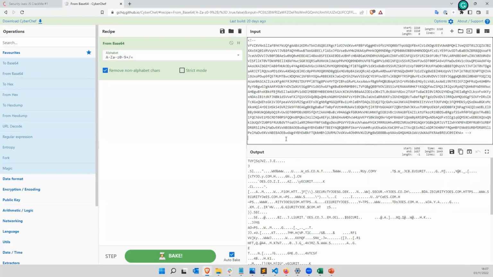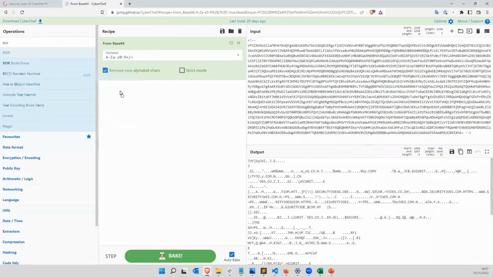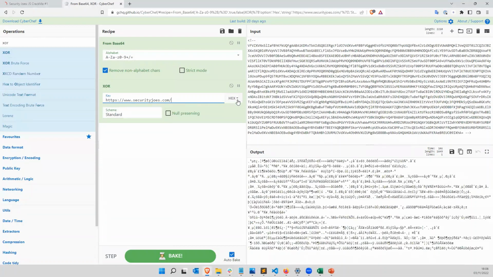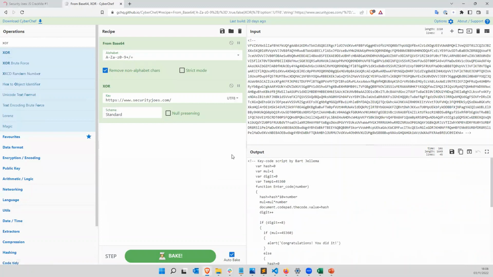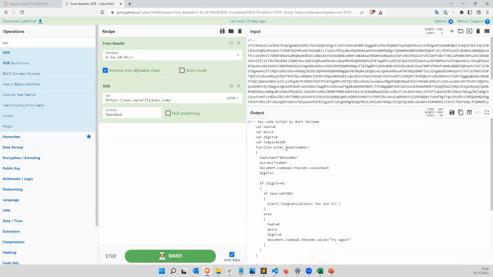And we see the output is still not readable. So let's choose the XOR operation here and add the key that is security jobs website, and select UTF-8 and we got the output. Now we see the key code script by Brett Jelema.